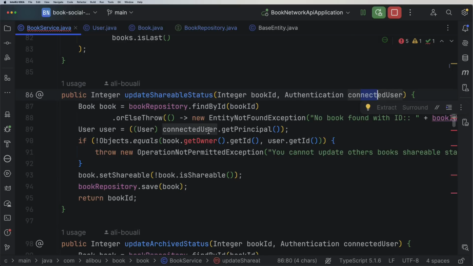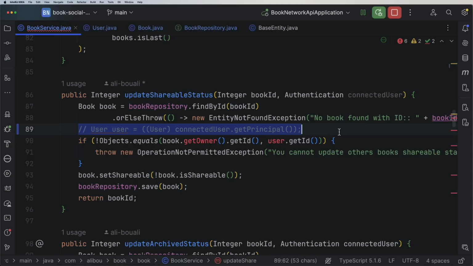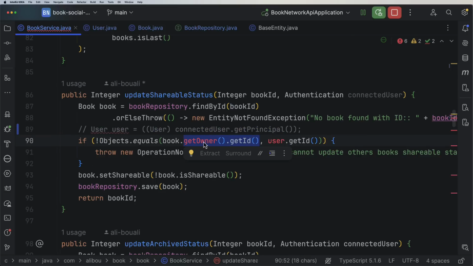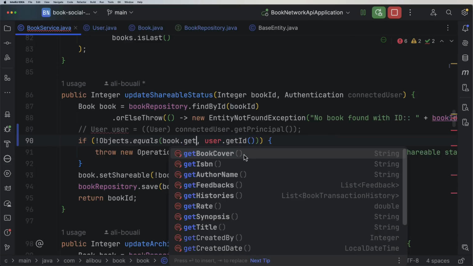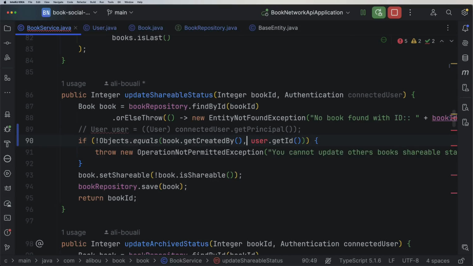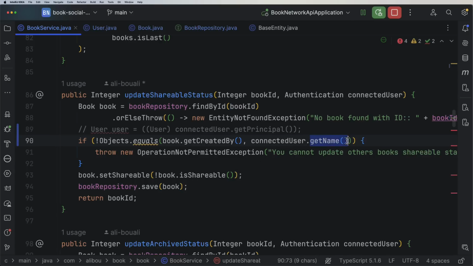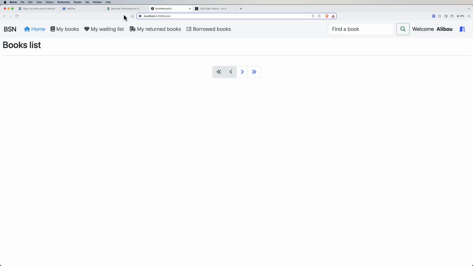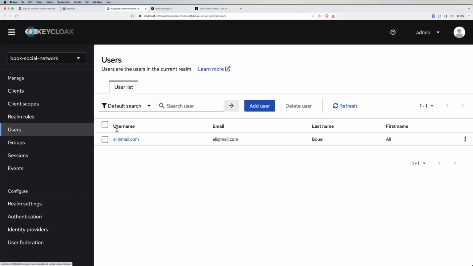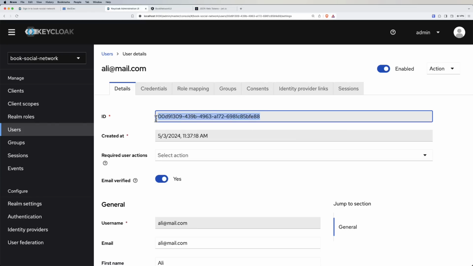So now let's see how we can get the connected user. So now instead of initializing a user object, I will just comment it out or completely remove it. And here we know that the book.getOwner.getID is replaced by .getCreatedBy. And here, instead of using user.getID, I will use my connected user.getName. So getName will return the ID of the user. So it will exactly return this ID. So if I go to the users, it will return this value right here. All right. So the authentication object.getName will return this ID.